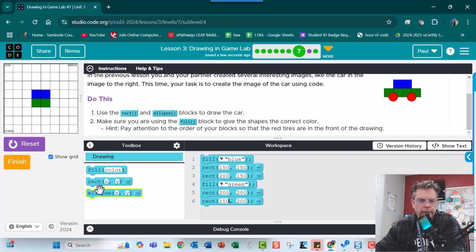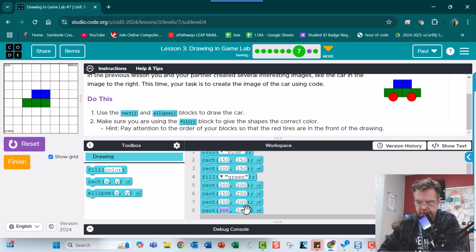I'm going to pull over another rectangle. Since the squares are drawn from the top left-hand corner, I want it to be at 100 and 200. So I'm going to change this to 100. Reset run. All right, so now we've got that there. Now we're going to shift it over here, and we want the last green square to be right here, at 250 and 200. So let's pull over one more rectangle, and change that to 250.